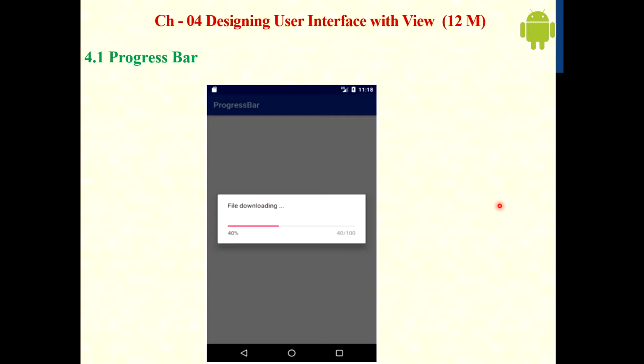So these are the two components that we see in this lecture, and in practical we will also see these components. In practical we get properly how we can create them and how they are displayed on an Android mobile.